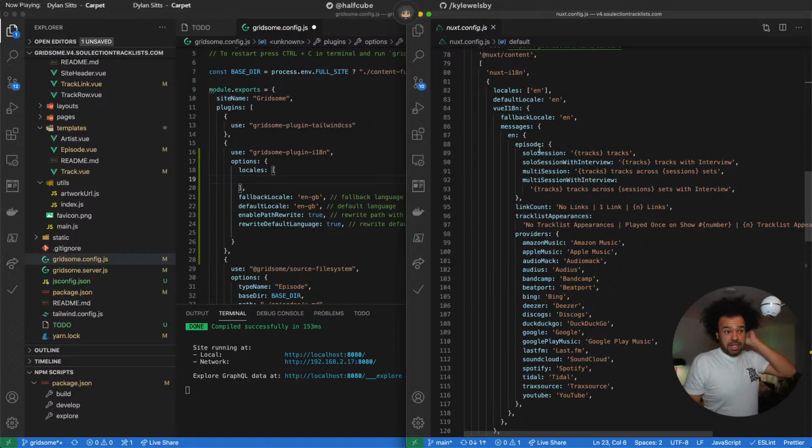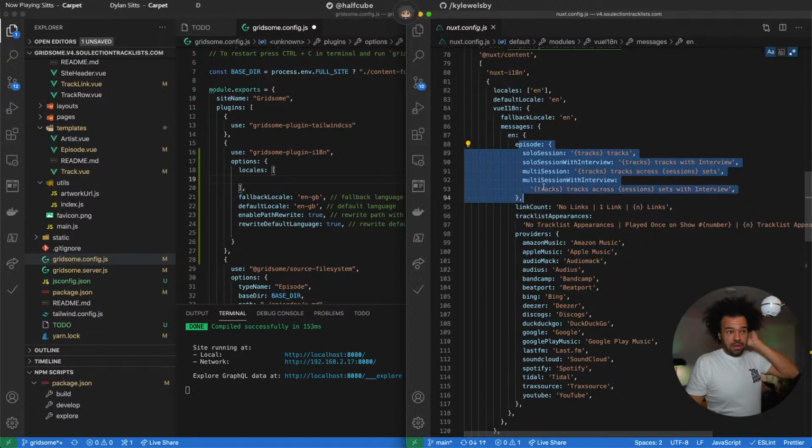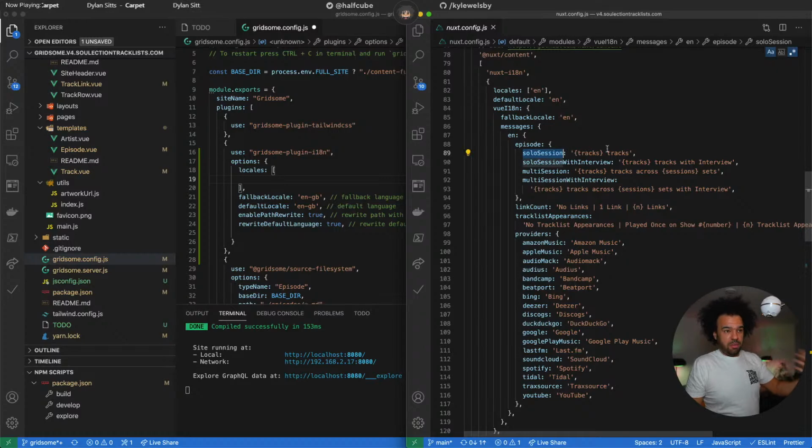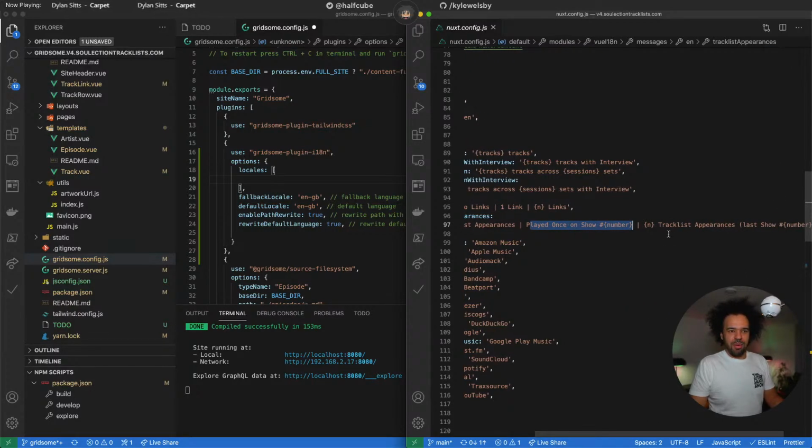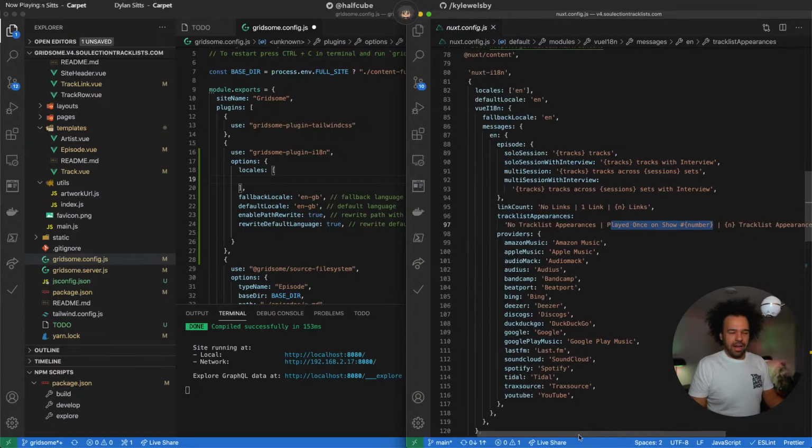So our messages, you can see here, this is what we're working on. If it's a solo session, it'll be a number of tracks. If it's a session with interview, number of tracks with interview. And the reason I want it is then we can deal with singletons and plurals in a very easy manner like this. And same here, we've got no track appearances, so one track on a show, which is very rare, or multiple track appearances. Handling pluralization is one of the biggest features which I try and use localizations for.